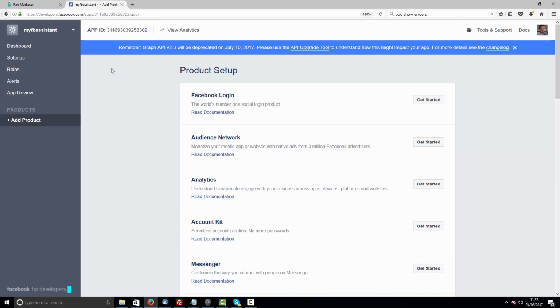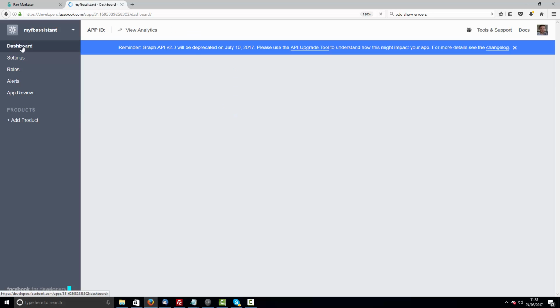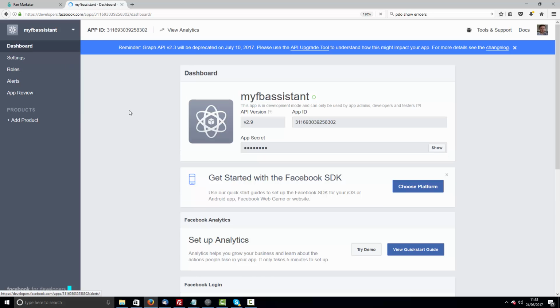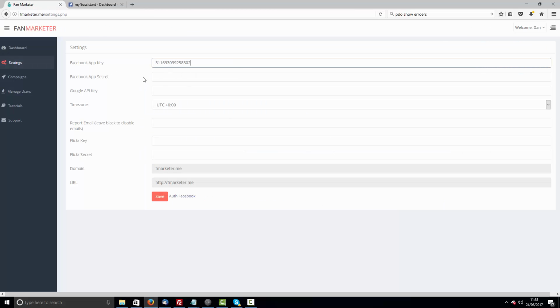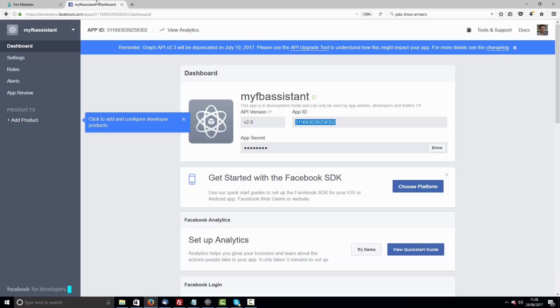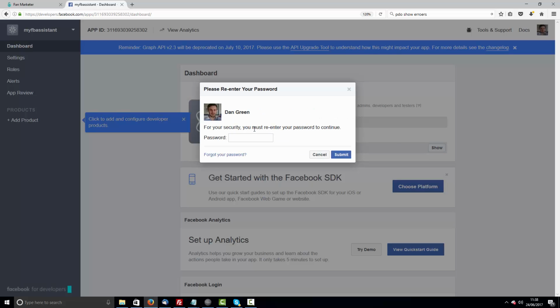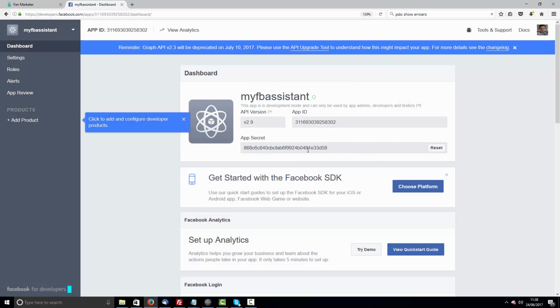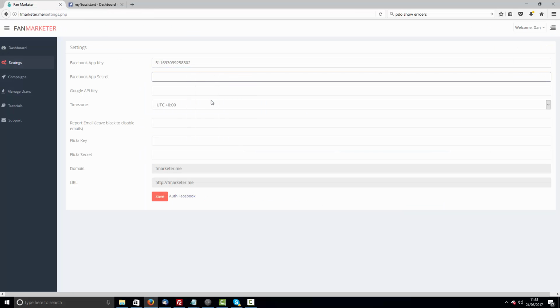And then the next thing to do is we go to the dashboard. And then we need to grab the app ID from here. So we copy this. And then we go back to where we had deleted previously, or where it was blank. We put our app ID in here for key. And then we need to show the secret. And then we grab the secret. So we copy that. And then we paste that in there.